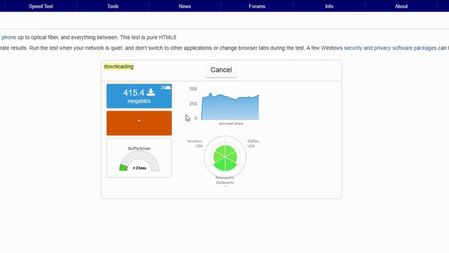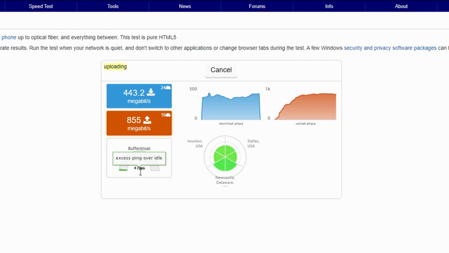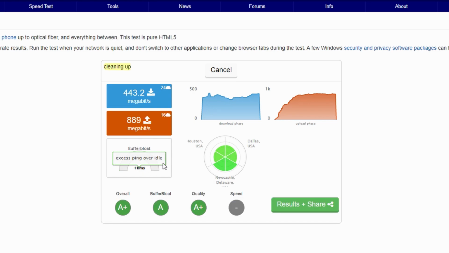All right, let's wait for this to load up. Okay, not bad. 400 download and 800 something upload. All right, so this is the excess ping over idle, so when you're not doing anything. Yo, with all those optimizations, this is pretty good.